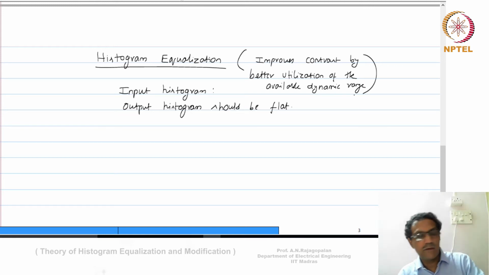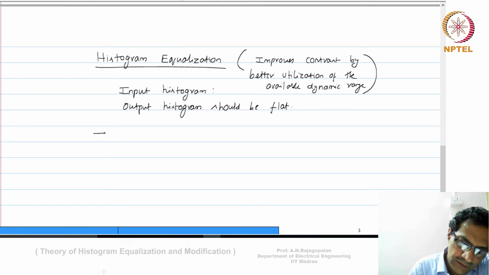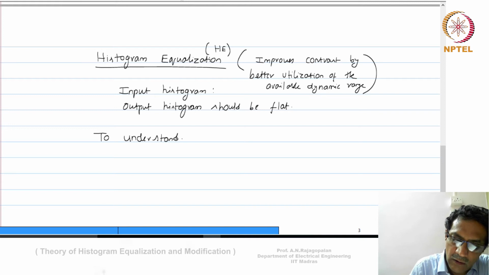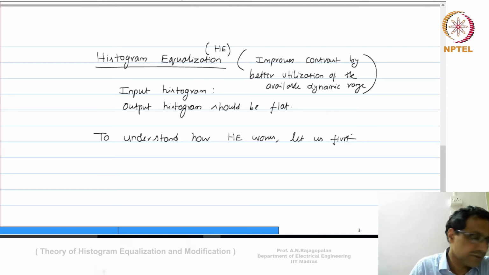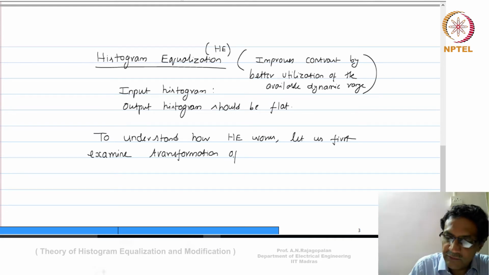Now, to start with, we'll take up a continuous case to understand how this works. Let's call this HE, which is histogram equalization. To understand how histogram equalization works, let us first examine transformation of a continuous random variable.